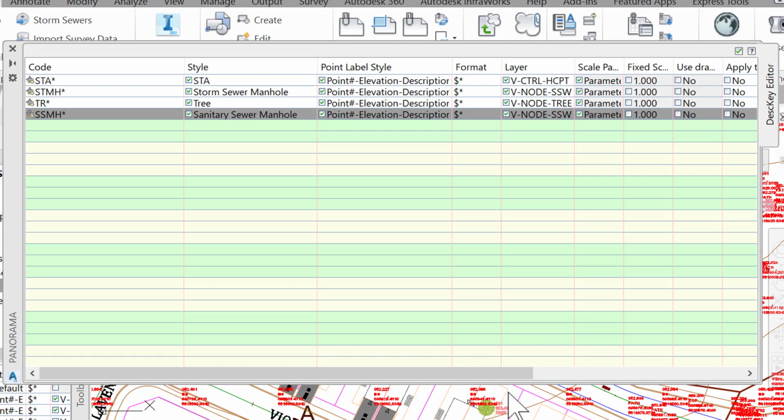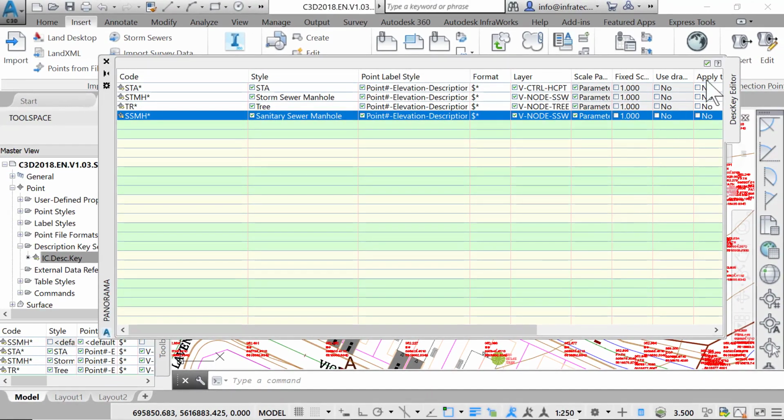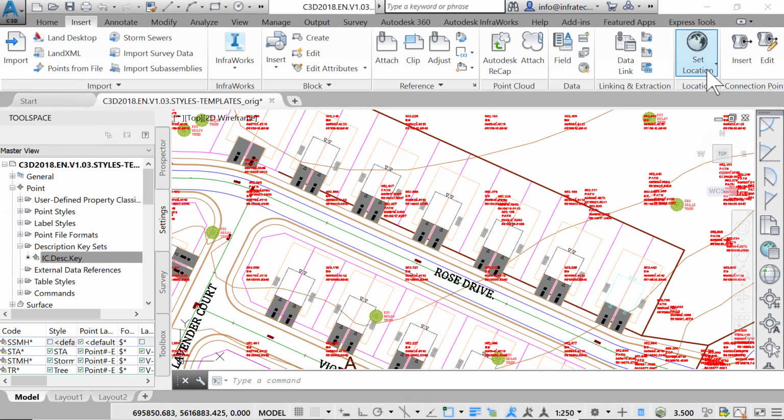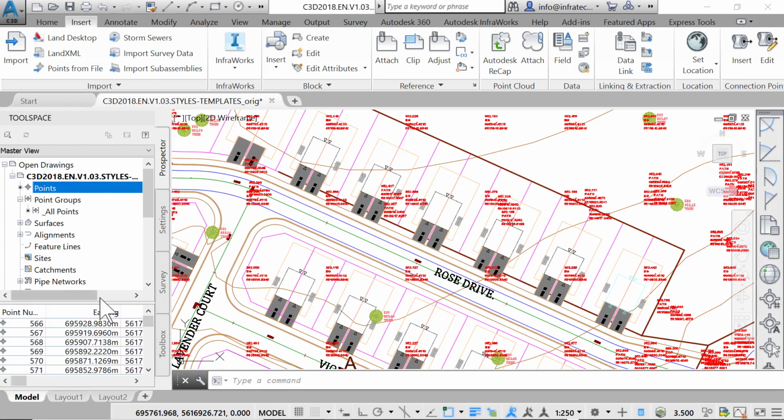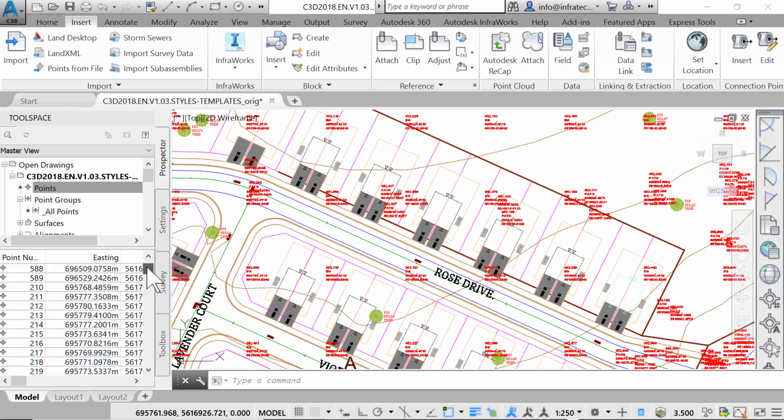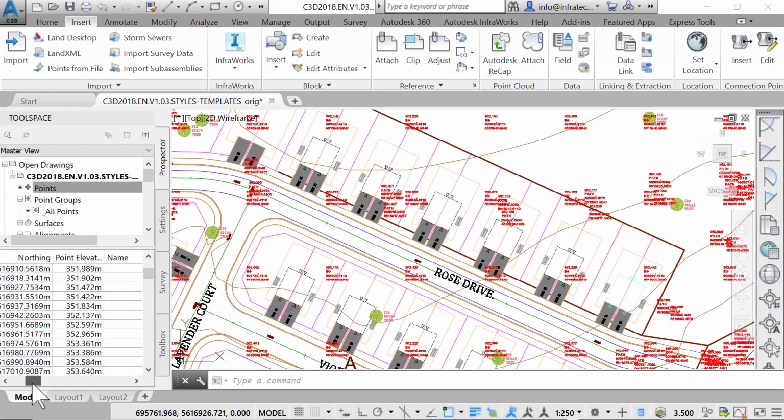We can now close the panorama windows by clicking on the green check mark at the top right to close the description keys editor. Let's check what happens to the points for which a description key has been created. Activate the Prospector tab in the Tool Space. Click on Points. Rearrange the panorama table at the bottom to display the raw description column.